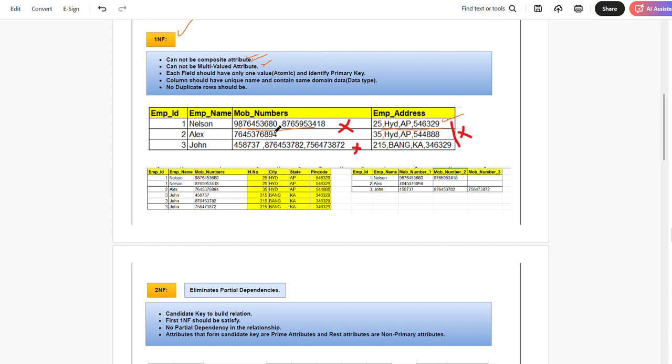Then how can we store it? How should the data be? Always like this: only one value, one value, one value, like this. So here I tell you, each field should have only one value, which means atomic. Each field means this one, right? This is the field.